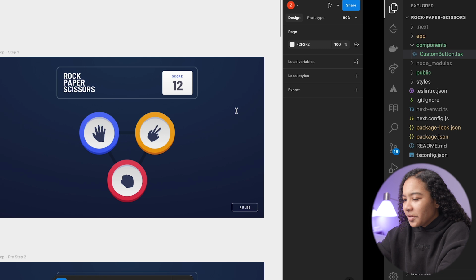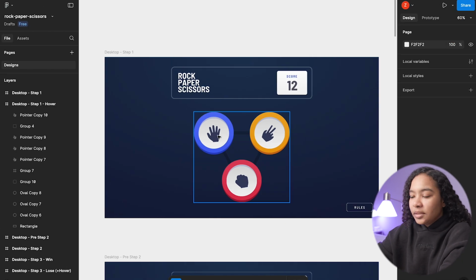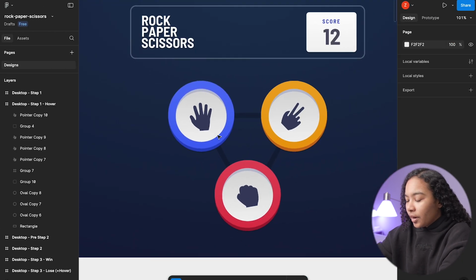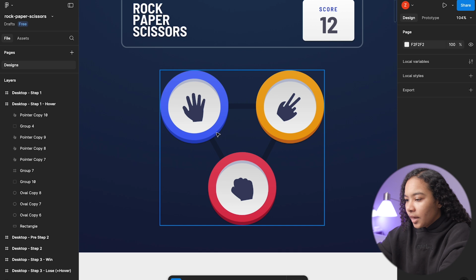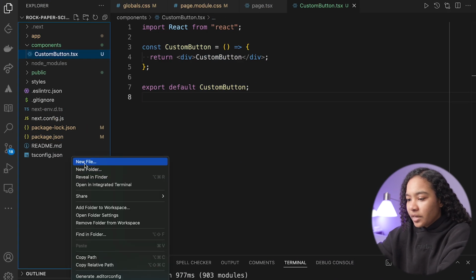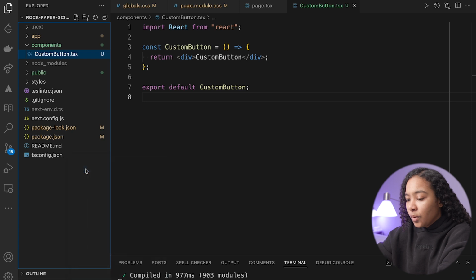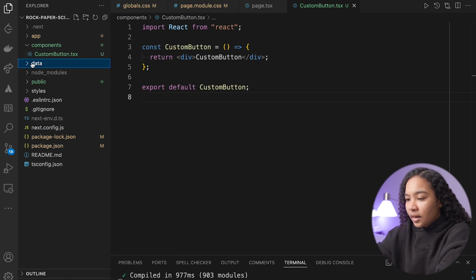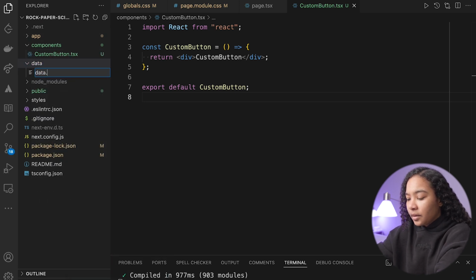You can call this anything, but I'm just thinking these are all buttons, and that's what we're going to have as our rock, paper, or scissors. It looks like there's just this colorful outline and then a little bit of shadow. Again, we don't have to be pixel perfect, but we want to try to get as close to the design as possible. I'm also going to create a new folder with the data, new file, data.json.